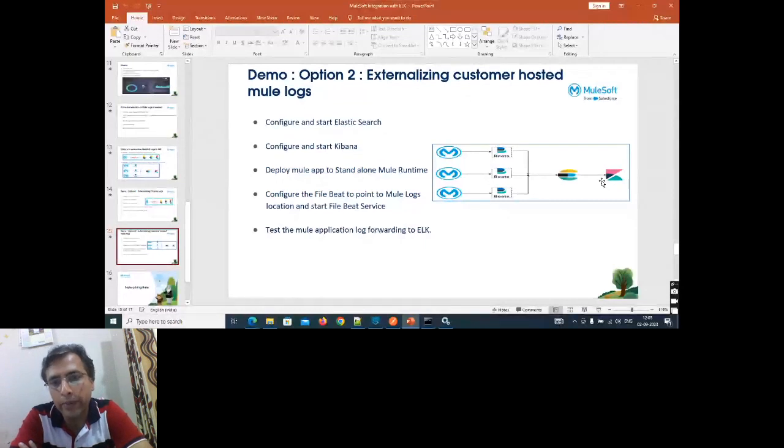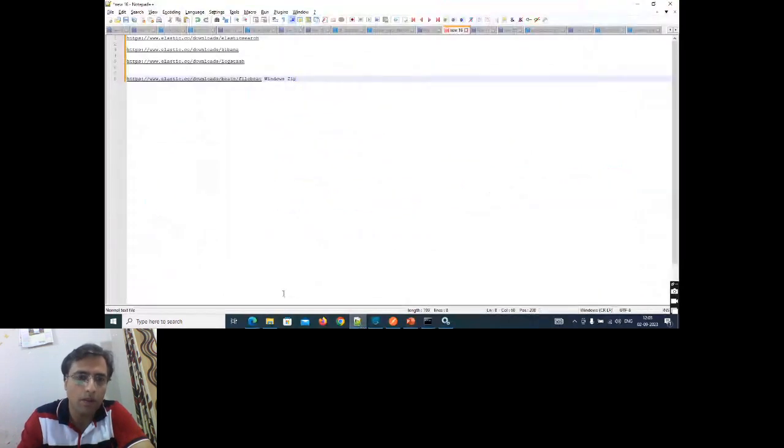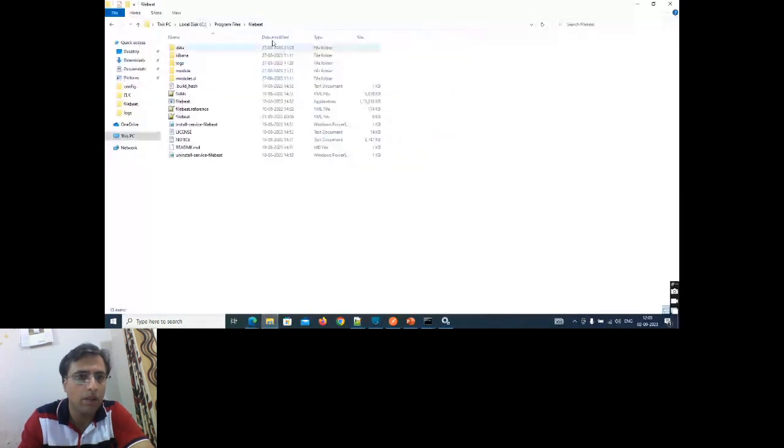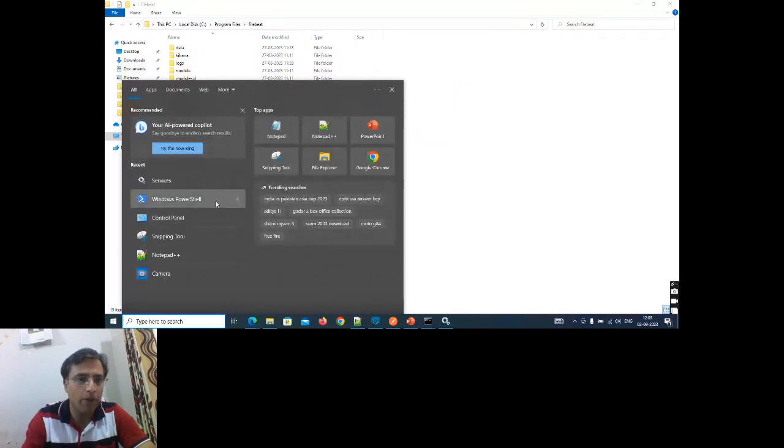Here we have multiple options also. From Filebeat, we can first send to Logstash, then Logstash to Elasticsearch, and from Elasticsearch to Kibana. But in this case, I'm going directly to Elasticsearch, and then from Elasticsearch it will go to Kibana. There it is, the program's Filebeat. We just have to do the operations on this Filebeat using PowerShell.